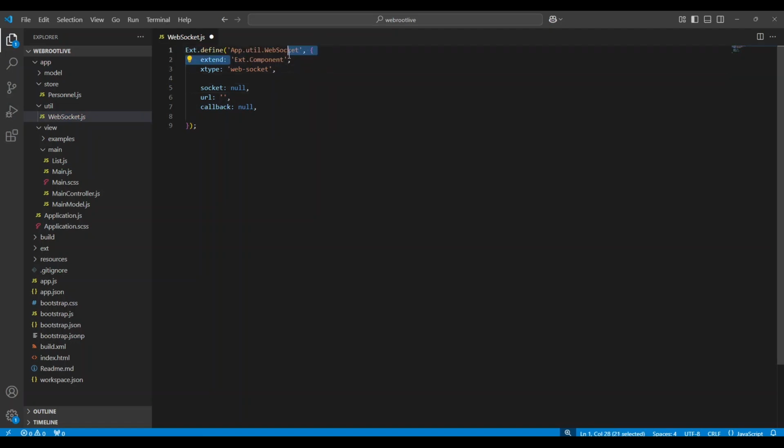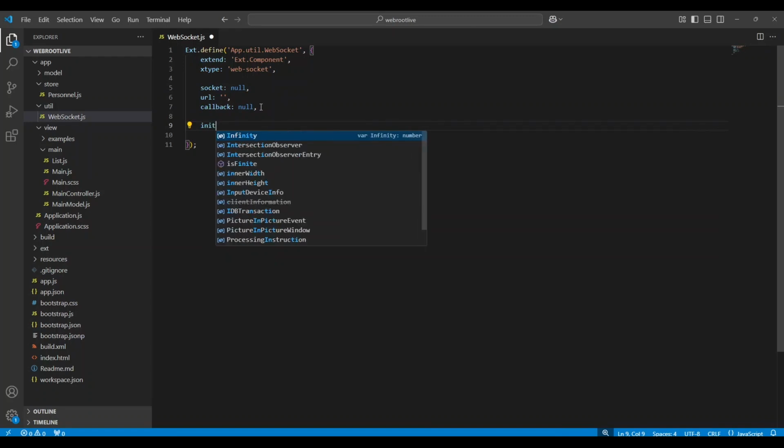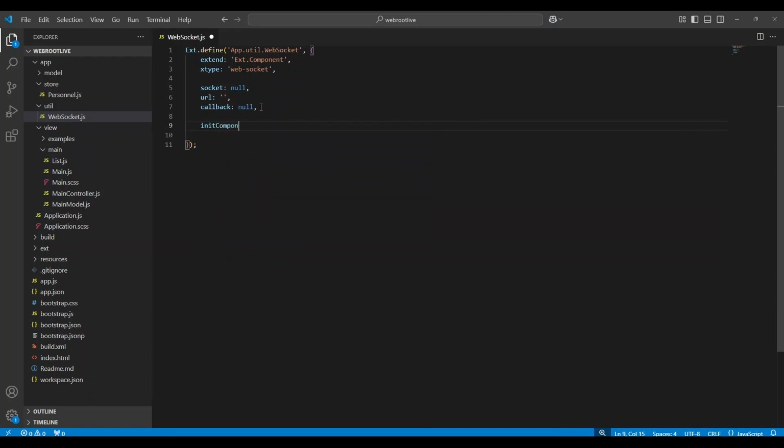It's extending from Ext component. This is the Ext type. I have a few variables here. I have a socket, which is going to be the JavaScript object, the URL that we're going to be calling, and a callback method. Okay. And just like we did with the chart, I'm going to have an init component parameter here. If we were using the modern toolkit, instead of using init component, I would be using initialize. Anyways, I'm just going to be calling the parent. Remember, it's a good idea to use the me variable to avoid any scope issues.